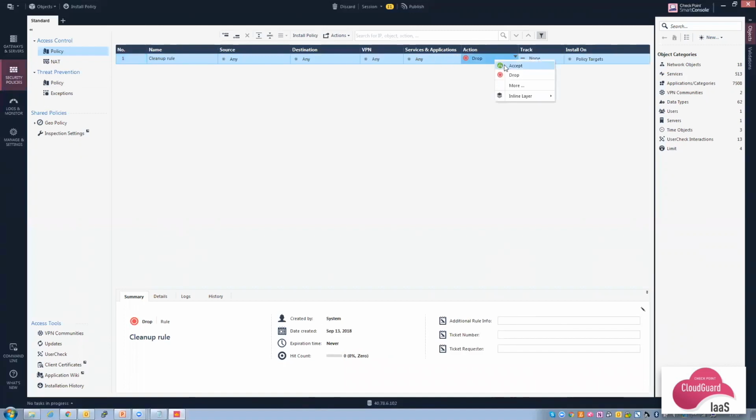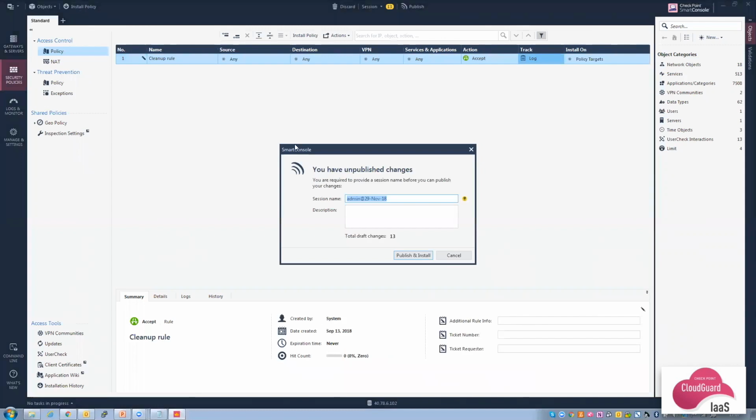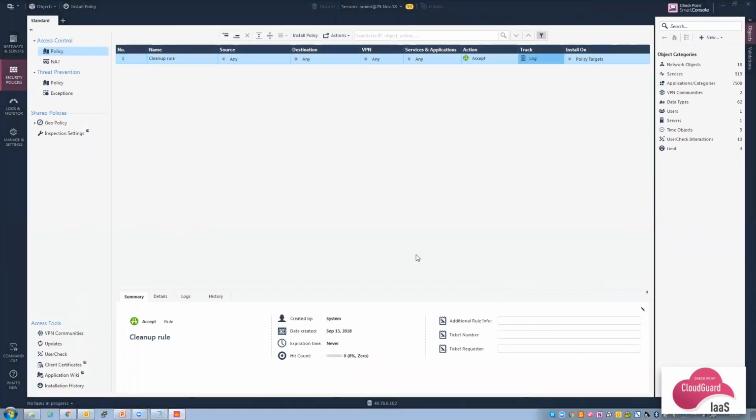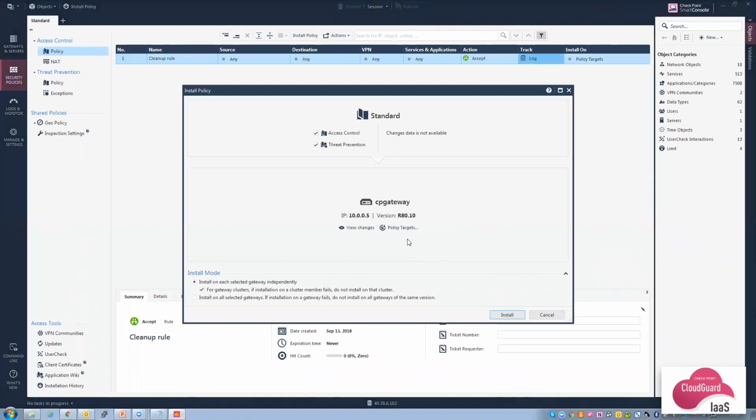So we'll change this to action accept and log, and then we'll install policy. I'm going to publish and install. As we have not implemented any threat prevention blades, we can untick this for now and click install.